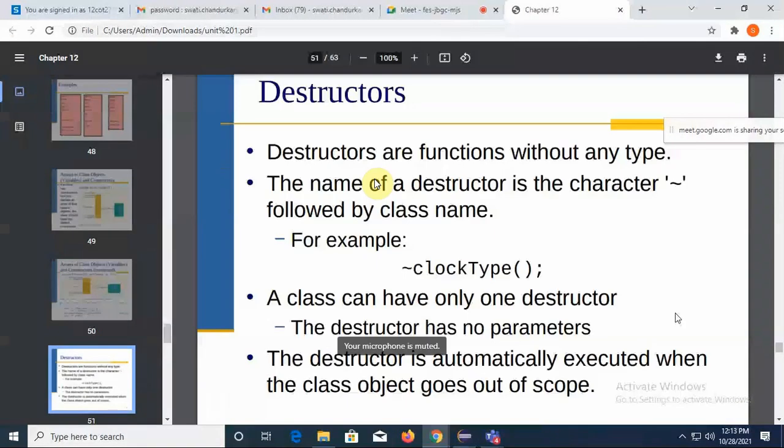Now, destructor is again a member function. It is exactly opposite to your constructor. What is constructor basically? Constructor is a member function of a class. It has the same name as your class name. Constructor is used to initialize the objects. In short, constructor is going to allocate memory to your object. So how much size is required? The size is equal to the class size. So the same size of memory will get allocated to your object.